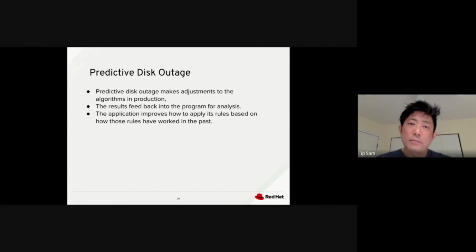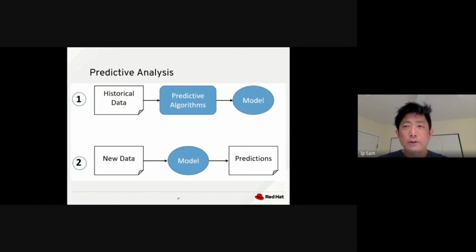So this outage makes a judgment for the algorithm in production. The result gets fed back into the program for analysis, to apply its rules based on the rules that it has worked on from the past. As you know, predictive analysis always starts with 2 steps. First, you get the historical data, you apply it to some predictive algorithm, and you generate a model. And you use the new data coming from production, apply it to the same model again, and this is how you get your prediction.